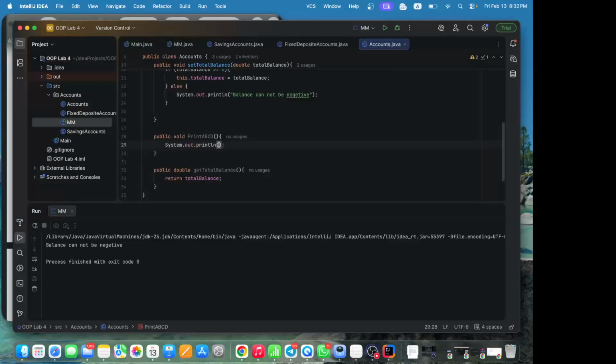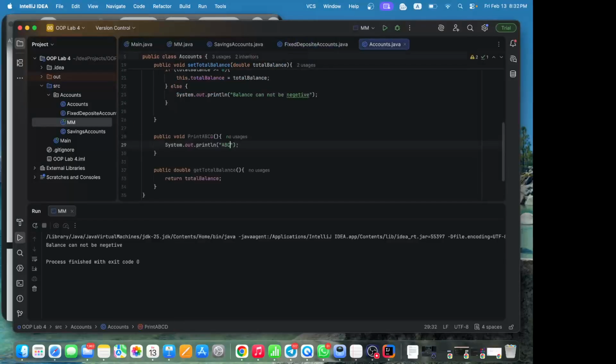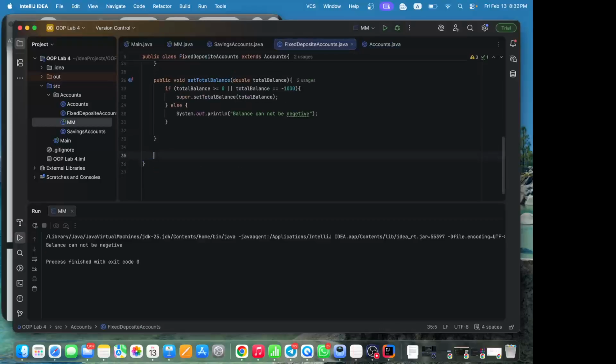This one will print abc. Okay, now in the child class, let me declare this function again, and it will print def.